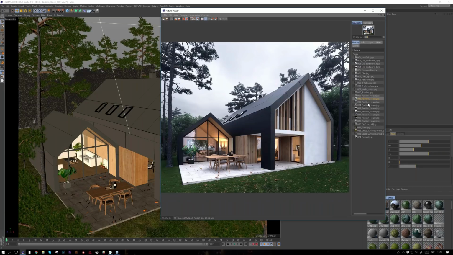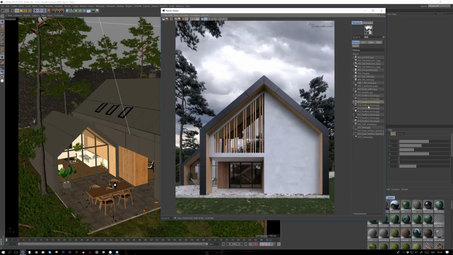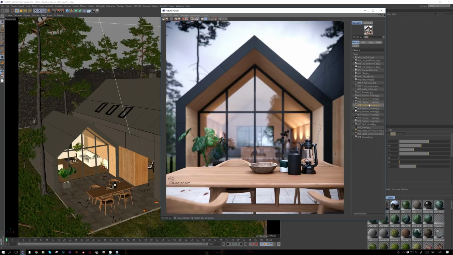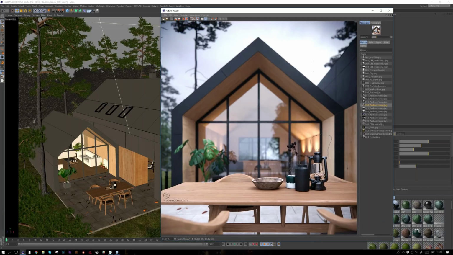The client basically only wanted a couple of renders, but I decided to do something more for the client. It's something I always do. Always try to give more than they ask. It's a good practice, I believe.